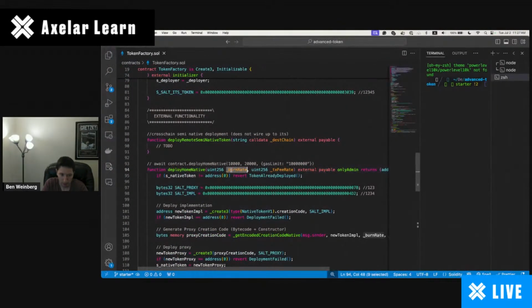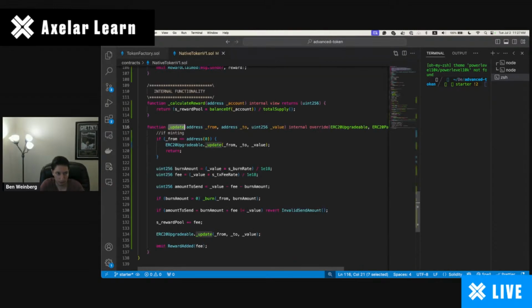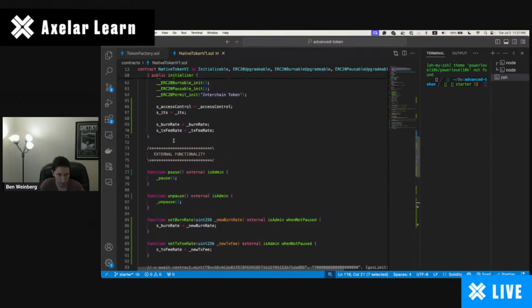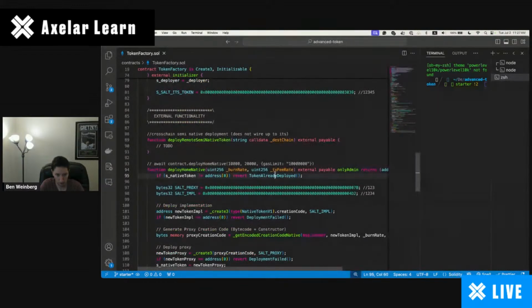So we take in two parameters, the burn rate and the transaction fee rate, remember, which our native token will need to know what these two parameters are. They take these in the initialize function. Right here, we pass in these two. So this is the root of where we'll pass them in. We want to make sure that our native token in storage here is at address 0. In other words, saying like, hey, have we already deployed a token here? If we have, then forget it. We don't want to deploy a duplicate. But if we have not, we can proceed.